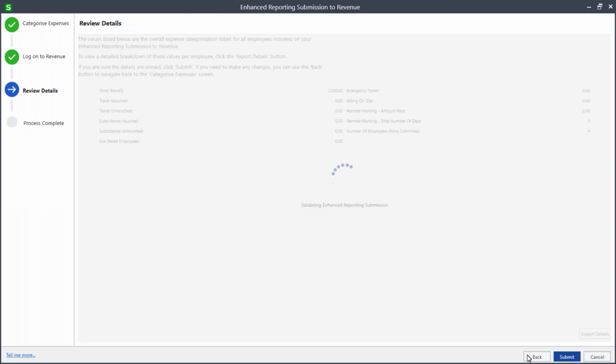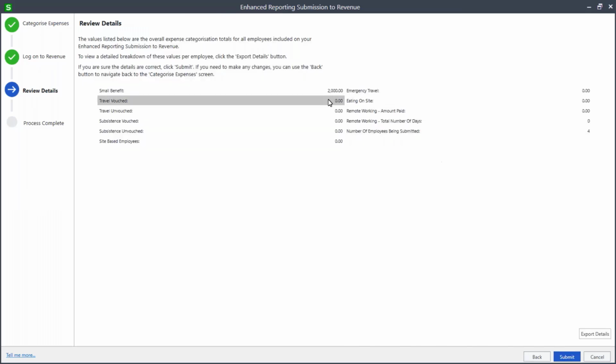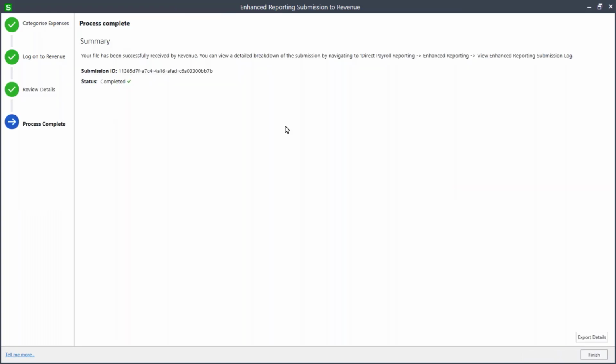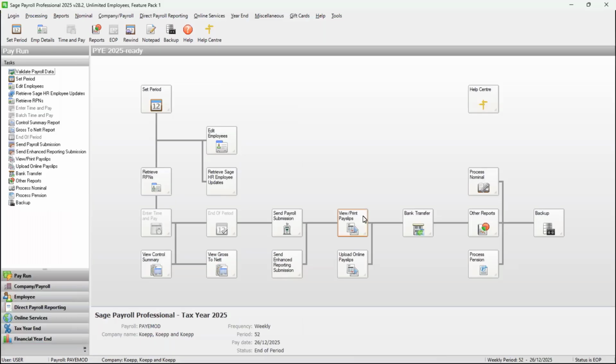I can click onto next and review the details of my submission. So 2,000 euros of small benefit for 4 employees. And I can go ahead and submit that. So that one has also been received, which means that I've been able to process and report the enhanced reporting submission directly in my payroll. So I'm now at end of period. I can produce my pay slips in the usual way, any bank files, etc. And then I'm ready to start thinking about completing the year-end process.